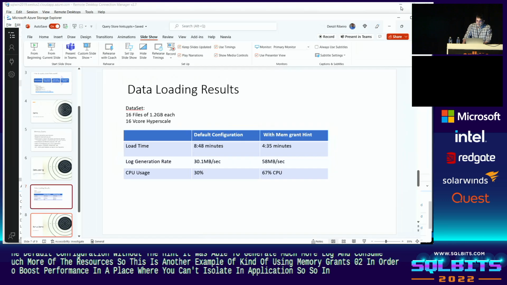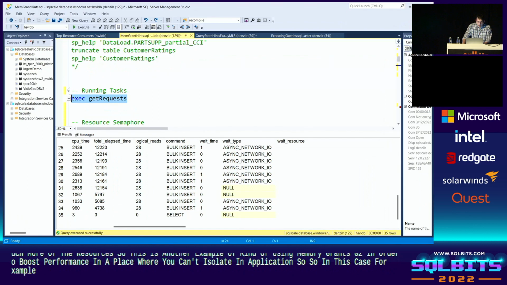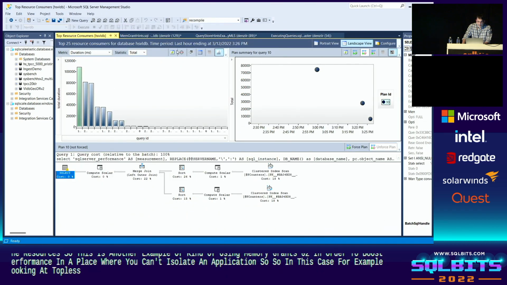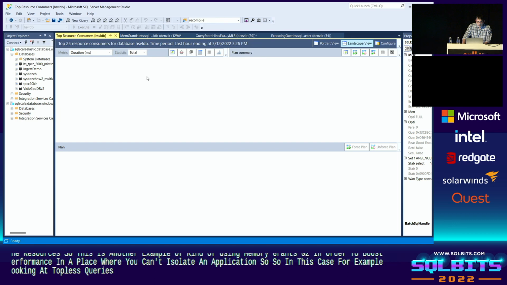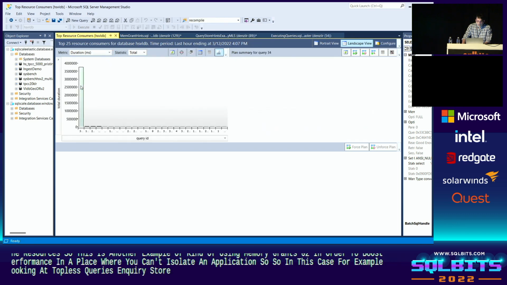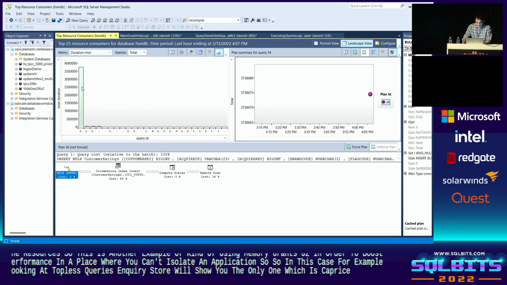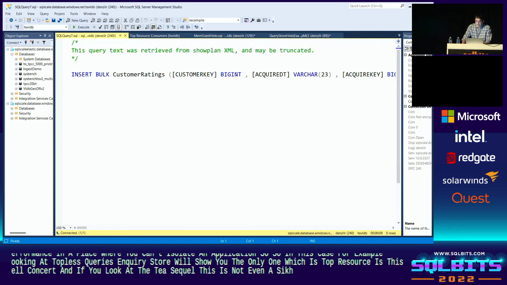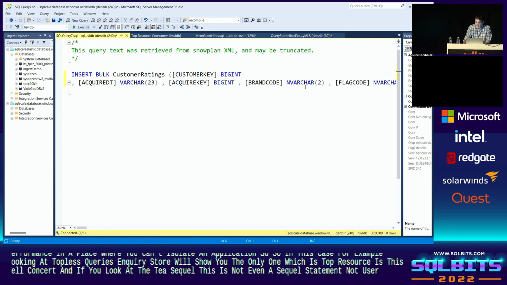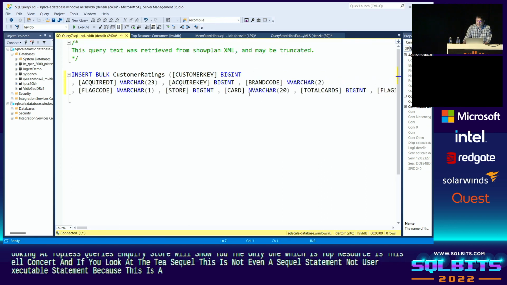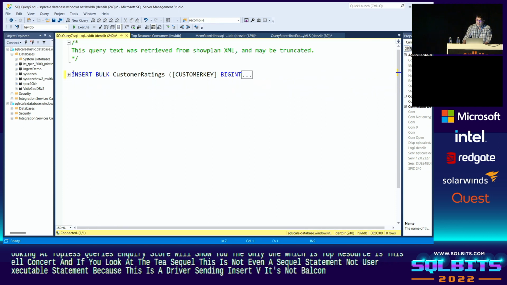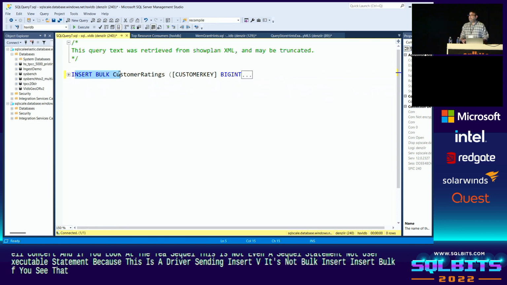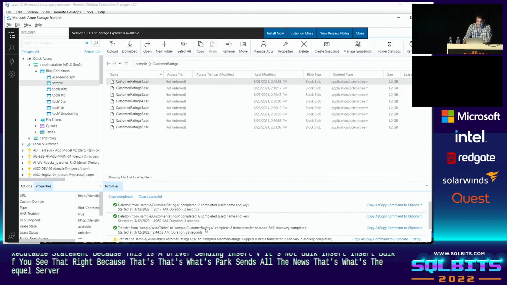So in this case, for example, looking at top resource queries in Query Store would show you the only one which is top resource is this bulk insert. And if you look at the T-SQL, this is not even a user executable statement, because this is the driver sending insert bulk. It's not bulk insert, it's insert bulk, if you see that, right? Because that's what Spark sends, or when you use the SQL bulk copy API, that's what's sent to SQL Server. So that's the second thing.